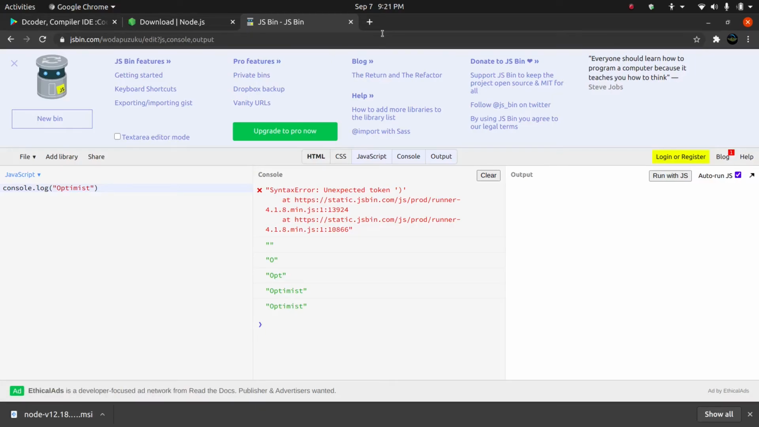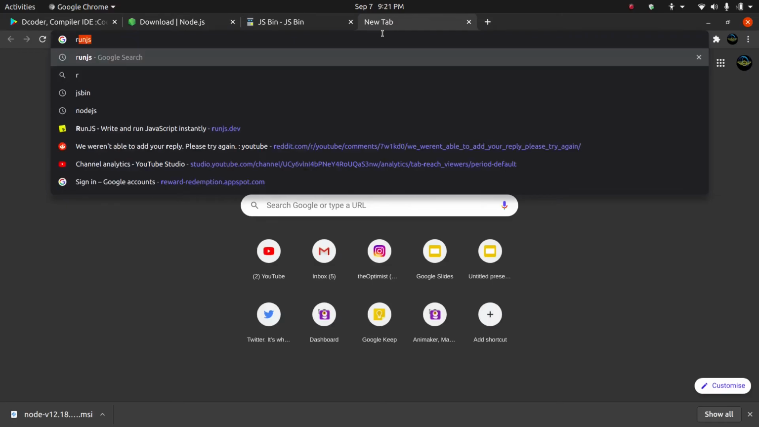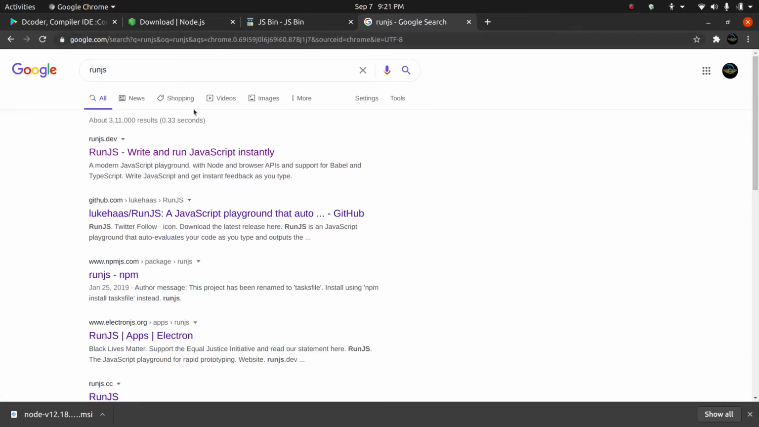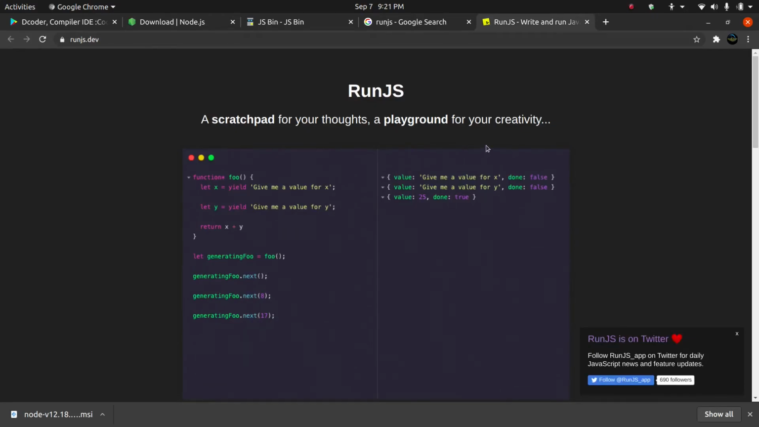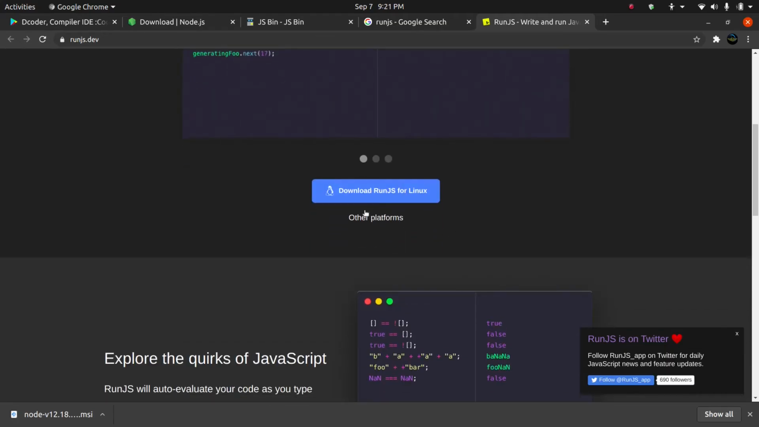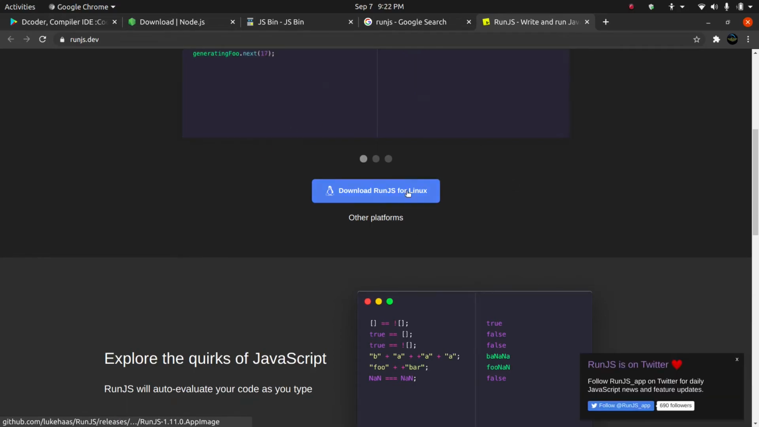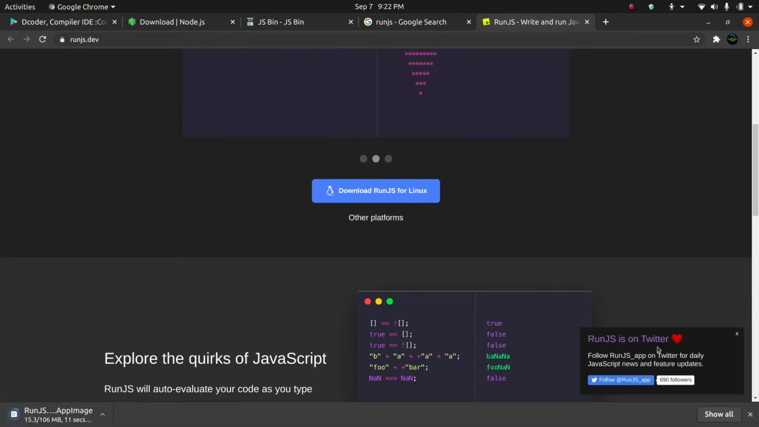Alright, let's move on to method 3. We are going to be using something called RunJS. RunJS is almost similar to JSBin, but it has a good UI and it runs on your local machine, not in the browser. Right. Now it shows download RunJS for Linux. If you are on a Windows machine, it shows Windows. If you are on Mac, it shows Mac. Install it and run the setup.